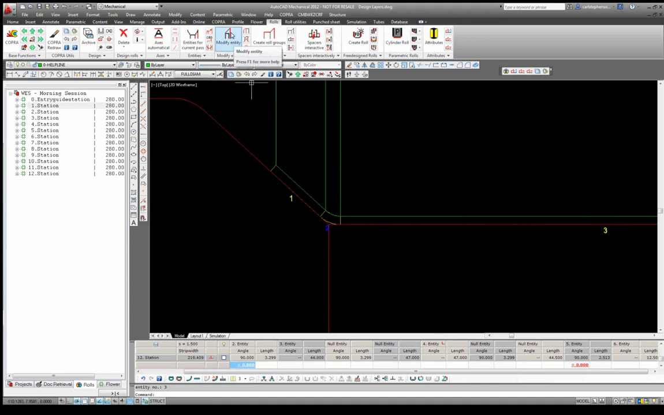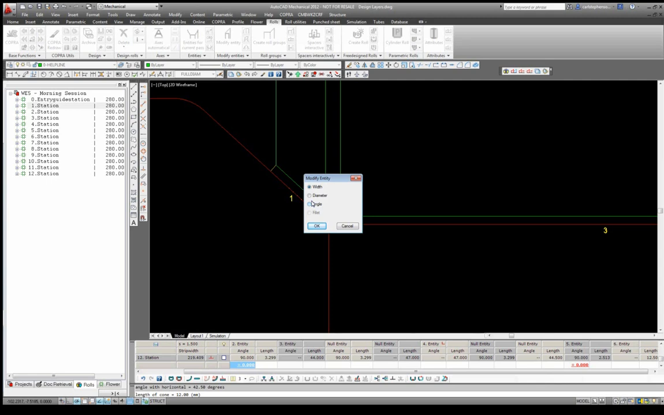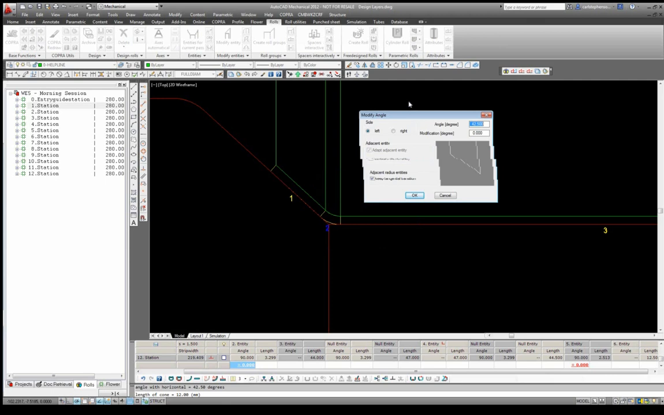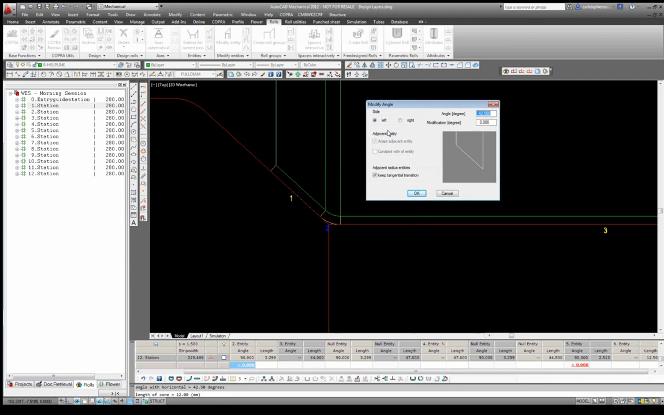pick the entity I want to modify, and it will be the angle. Now I need to indicate the modification angle. First of all, I want to modify on the left hand side. So my adjacent entity here is grayed out, obviously because there are no adjacent entities yet on this side. And I'll modify this by 1 degree. We can see graphically here now in which direction this relief will be. If I was to put -2, you'll see we'll actually get a positive modification.